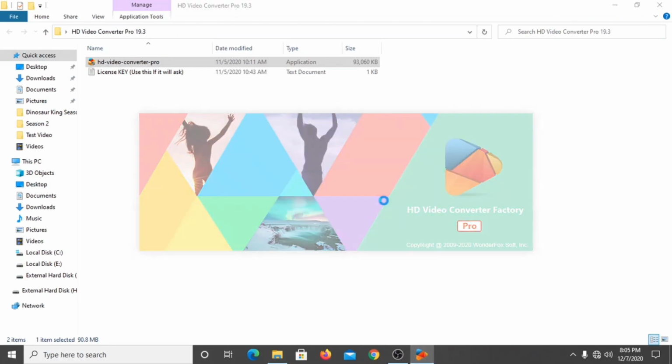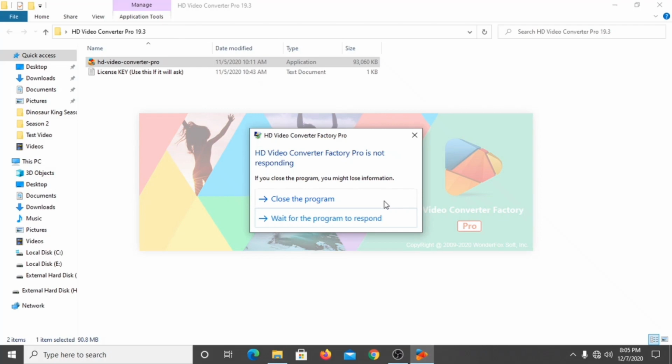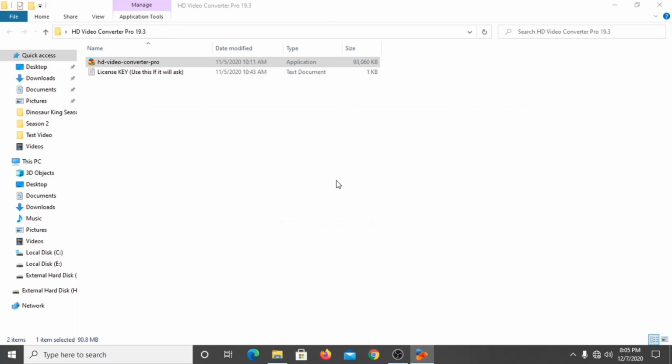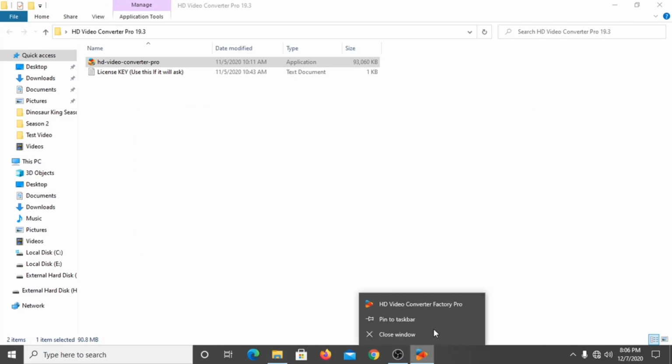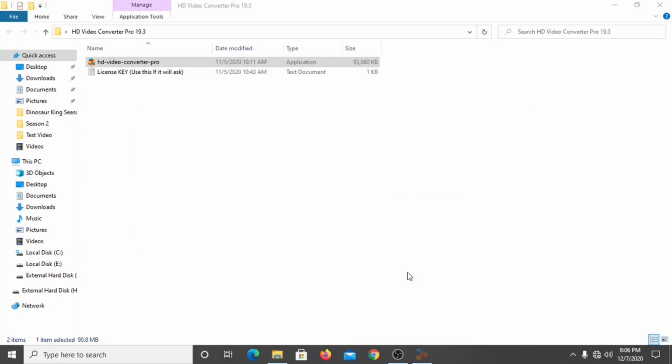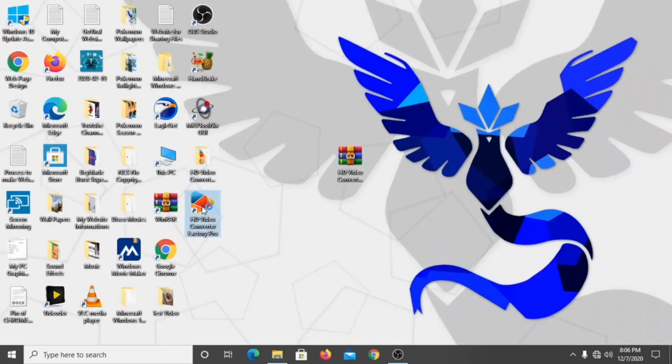It is now loading HD Video Converter. You have to wait for some time. And if it does not load, then you have to close this window. Then you have to launch it again.